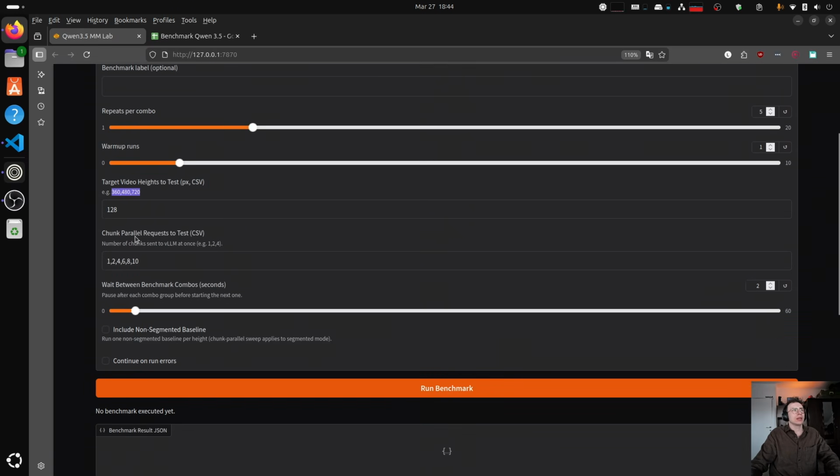And then the chunk parallel requests. So how many parallel requests are sent? One is sequential: we send a request for one chunk, then another, and so on. In this second one, we send 2 chunks at the same time, and then wait between the benchmark combos.